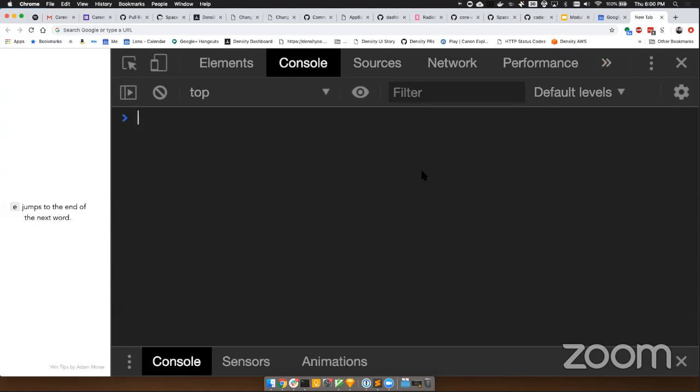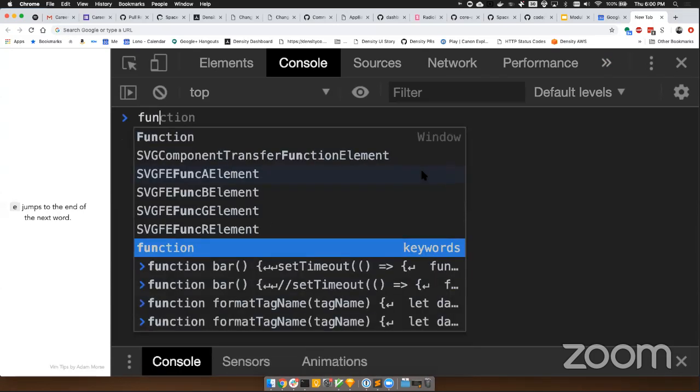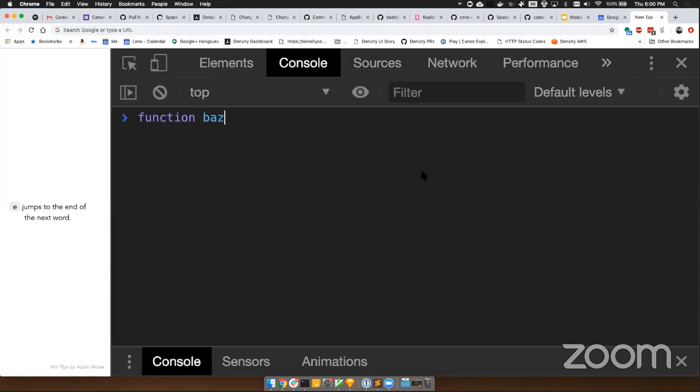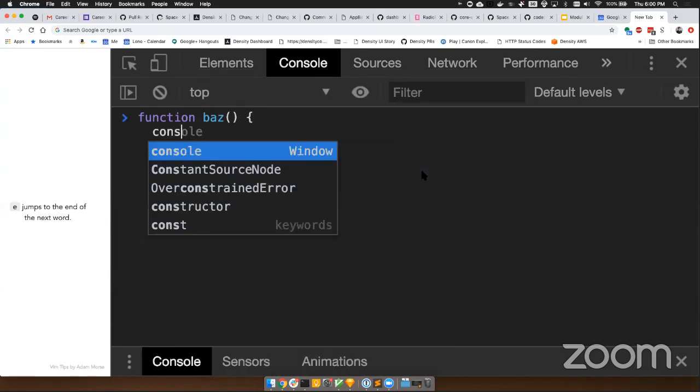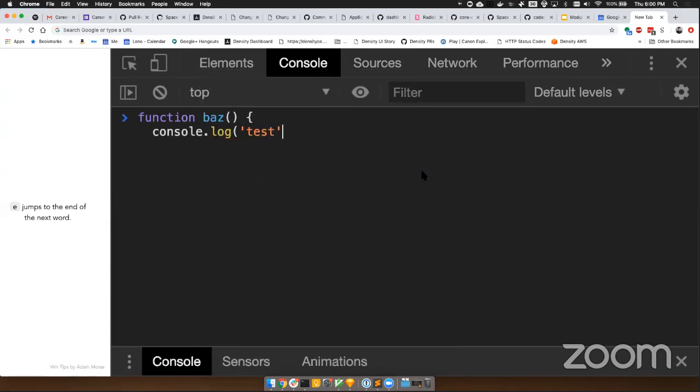So in JavaScript, there are two different ways a function can be invoked. Synchronously is probably what you've pretty much done for most of your time in JavaScript, where you just call a function. So if I had a function like baz, I log out something inside of it.